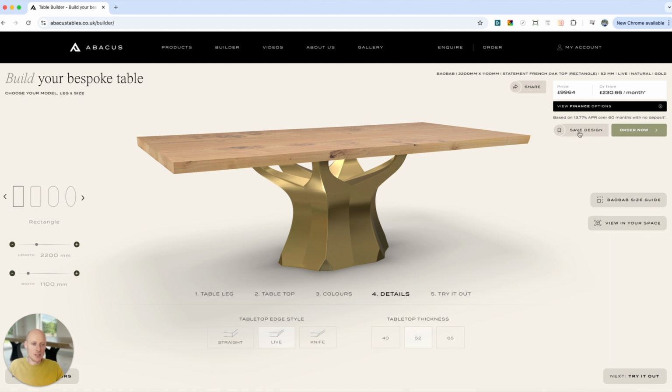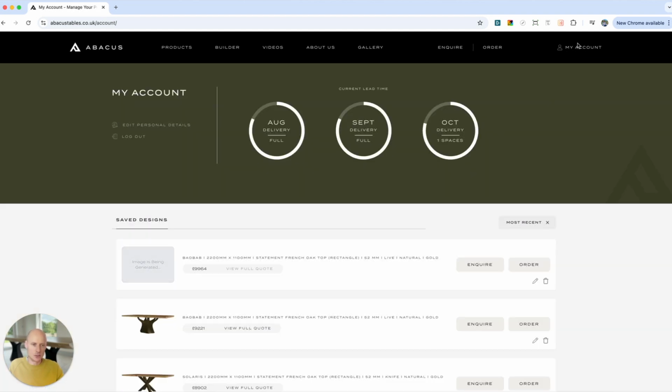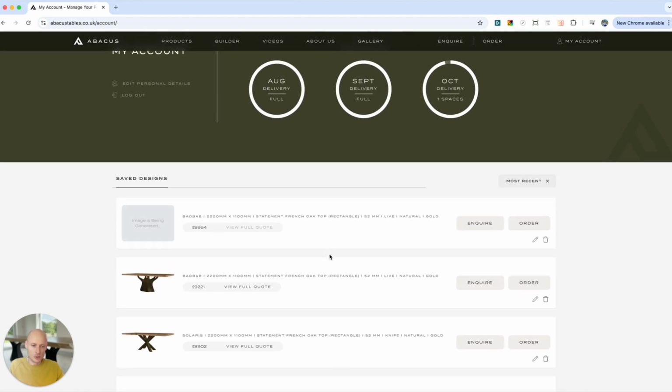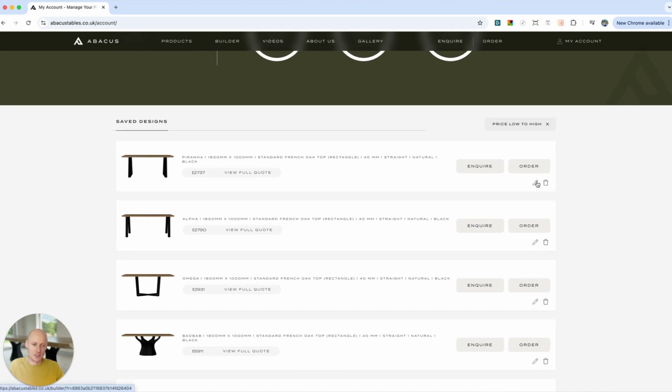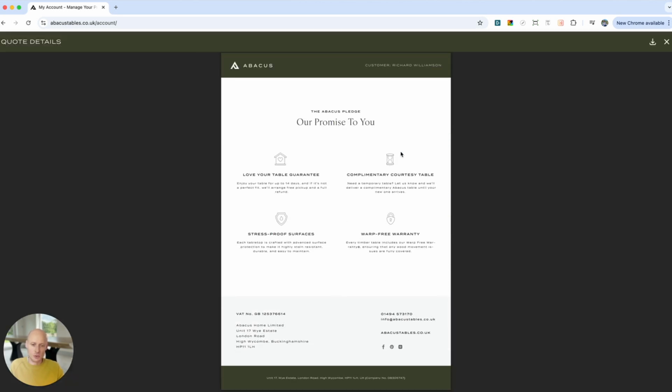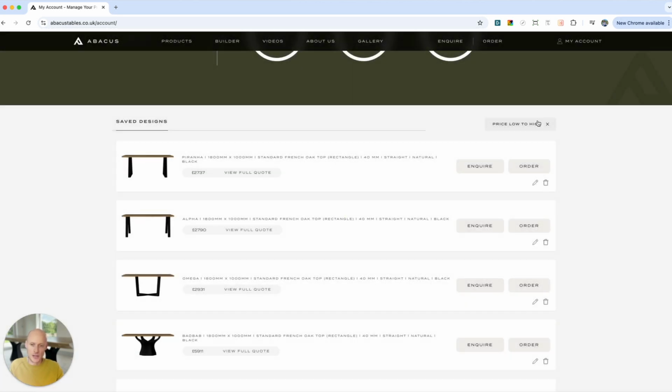The Save Design button enables you to save designs, of course. If you haven't created an account, it will prompt you just to create an account and put your password in. Then you can go to your account, the account page in the top right, and you're able to filter all the designs that you've saved by price, low to high. For example, you can adjust these designs, you can edit them or delete them, or you can click the view full quote button and you can get a full quote for any of them with a bit more information.